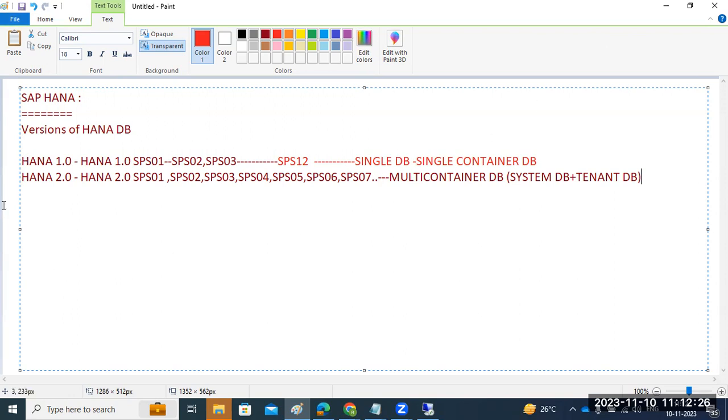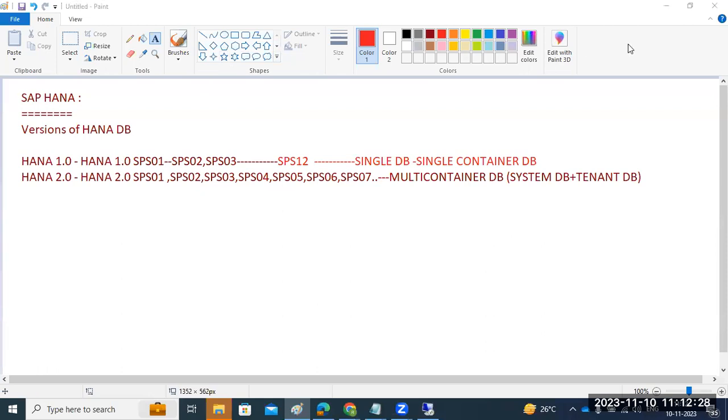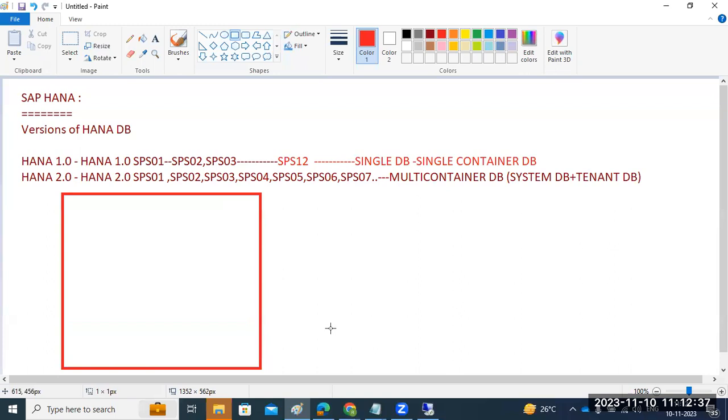So I will tell you one more example here. Whenever you install the HANA database, on top of the operating system, we will install one HANA database. When you install the HANA database, you will get one HANA DB. This is the operating system, and this is the database. On top of the operating system, we will install our database. Only one we will get.